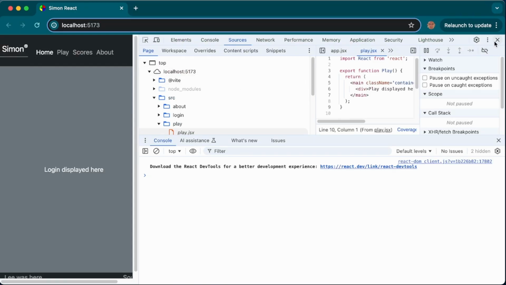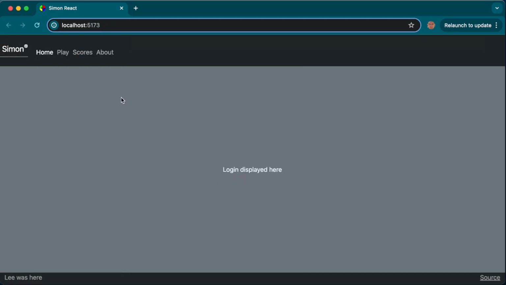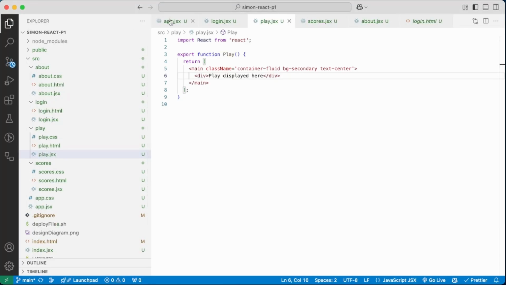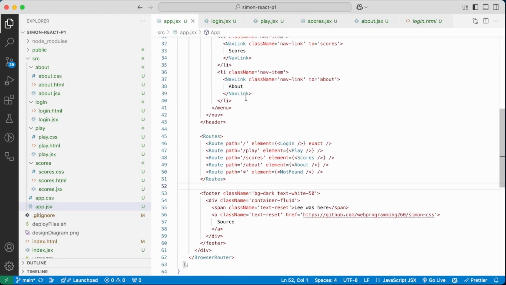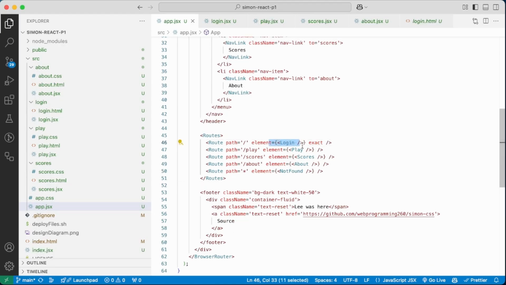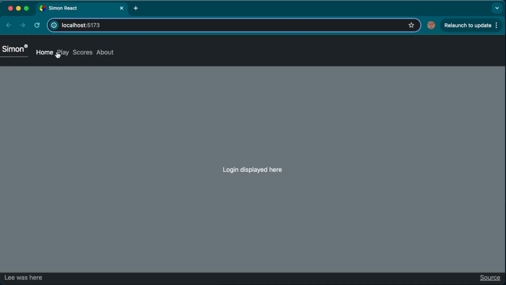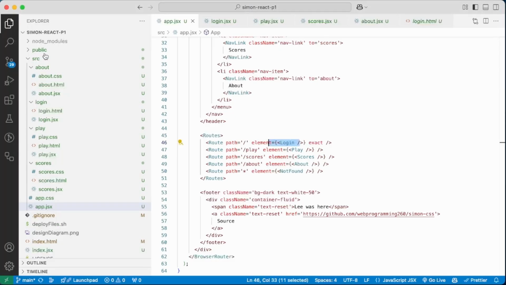Let's see if that fixes things up. Oh, awesome. No more errors. And I've actually got my login one being displayed by default. That's because my default route over here in my app JSX is to actually display the login component. So it's rendering the login component. If I click on play, then it's saying play is displayed, and scores is displayed, and about is displayed. And if I come back to home, oh, I've got a problem here. So it's actually saying index instead of home.